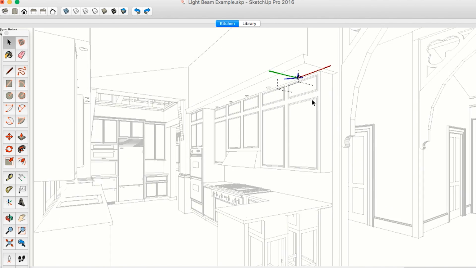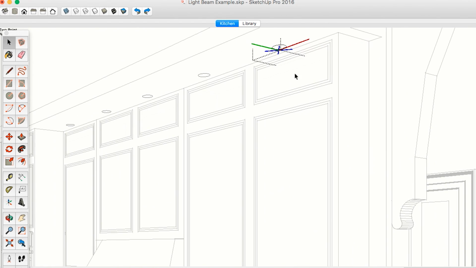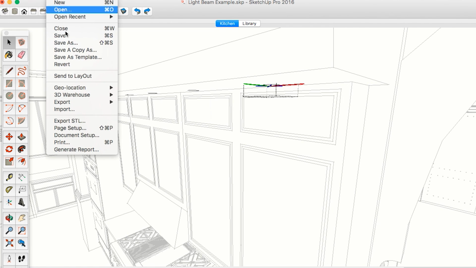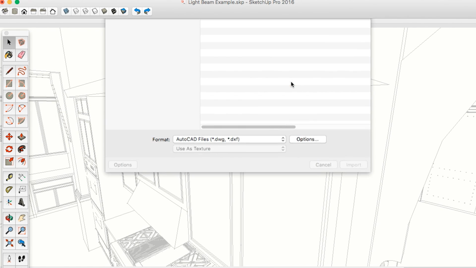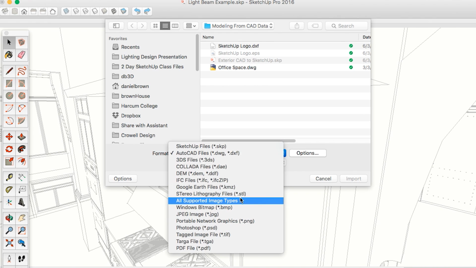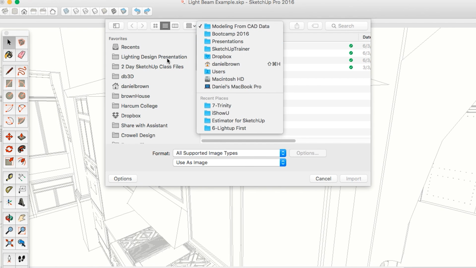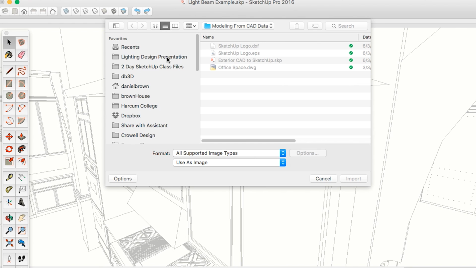So I'm just going to go inside of one of these components, and I'm going to add that cone image. I'll just go up to File, Import, change my format here to all supported image types. Most importantly, though, I usually import as a texture. However, this is one of the rare times that I will import as an image. When you import as an image, it brings it in almost like a grouped object, but it's not. You can't enter inside of that until you explode it.